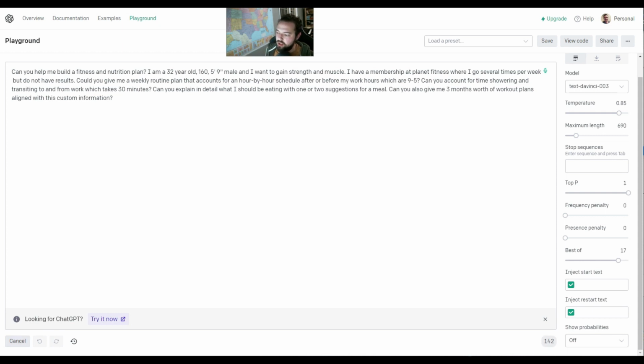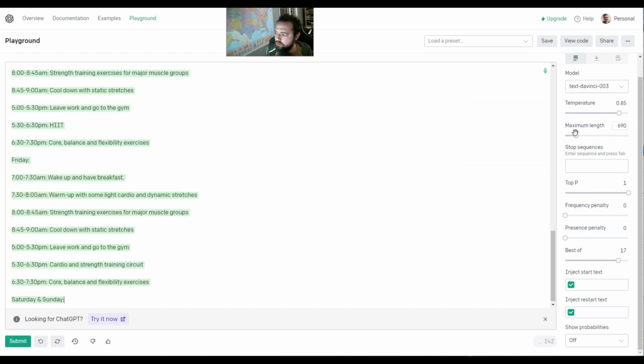Now you can tweak all these settings on the side while we're waiting for this. Temperature, I like to turn that up. It makes things a little bit more interesting in the text. Maximum length, you don't want to turn this up too high. This determines how many tokens are generated, which is basically how much computation the AI is outputting for you.